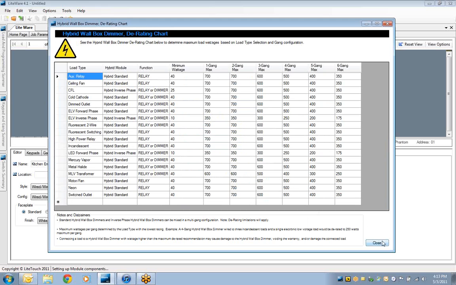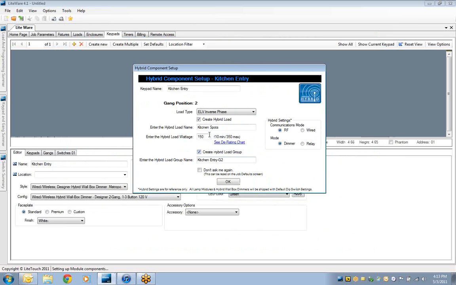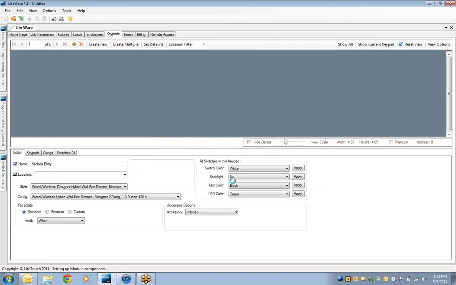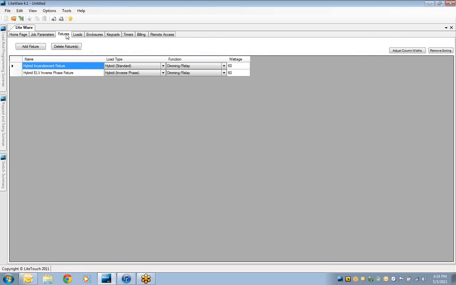And I can still look at that derating chart if I want to. It's available there for you to click on. I also want to create a load group, kitchen spots, that's fine. I'm going to go ahead and hit OK. And the new auto assign feature is automatically going to spec out the right type of fixtures. So you can notice that here's my incandescent fixture, and here's an ELV inverse phase fixture.